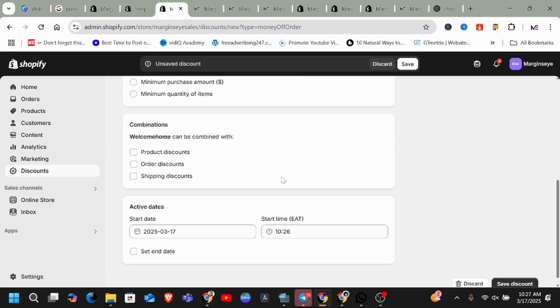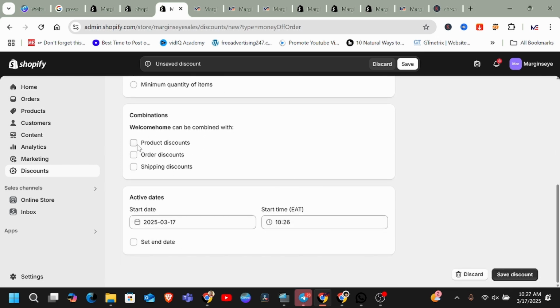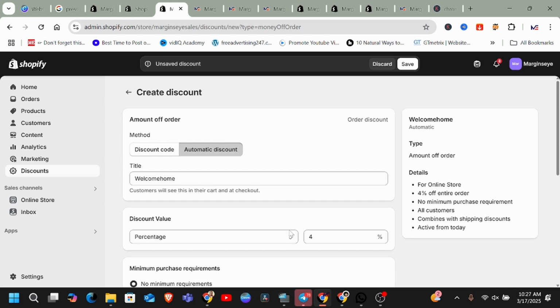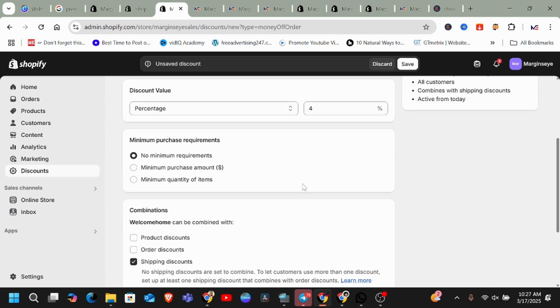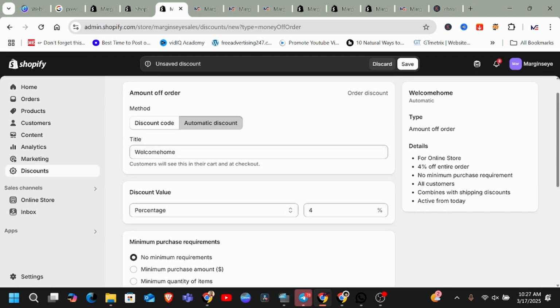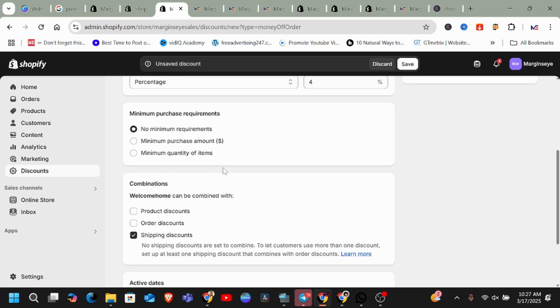Let's say we want to give them 4% off, and we don't want to give any minimum requirements. Do you want to combine it with other discounts? We're going to choose let's say shipping discounts, for instance. And then in this case, this discount will be done because it will be automated. So you've not given any minimum requirements for purchase. You've not given any minimum quantity items. So this can also be said, but we opt to go with this. Now you notice that this does not have a lot of steps, and it doesn't involve the setup that we did on the other side.